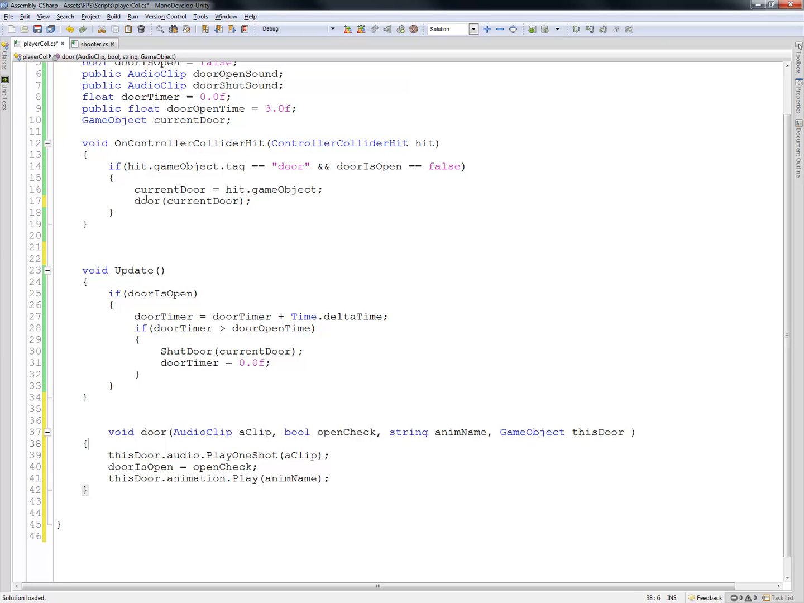Now remember, our onColliderHit is right when we bump into our object, it's going to check if the door is open. It's going to open the door, and then it's going to play the open door sound. So we have to pass all of those 4 parameters inside of here. So the first thing I'm going to look at is, what audio clip do I want to pass when I first bump into the door? Well, I want to pass the door open sound. Now remember, the second we bump into the door, our door is going to be open, so we have to set that to true. So I'm just going to type true here.